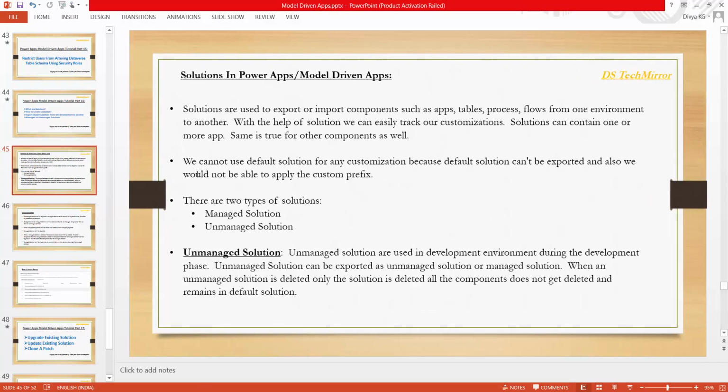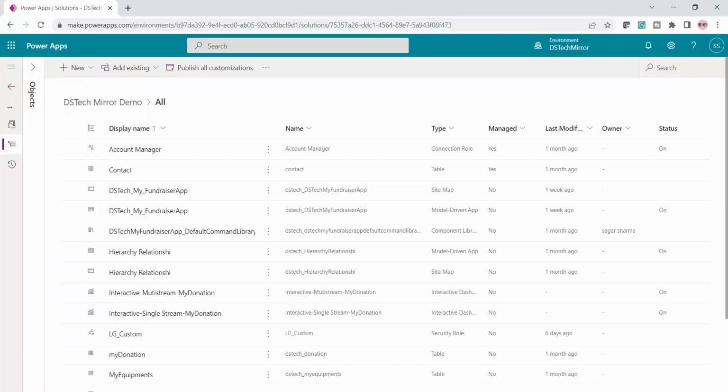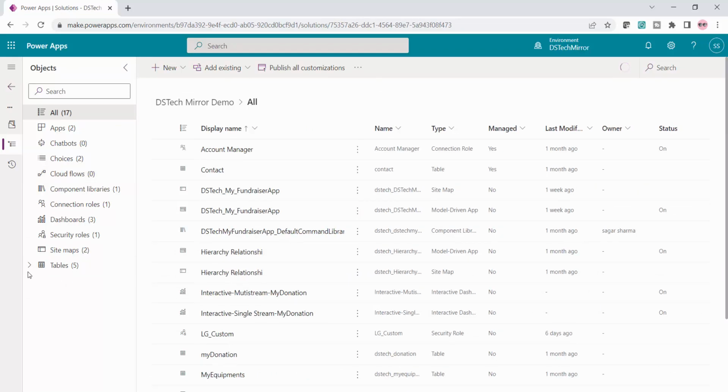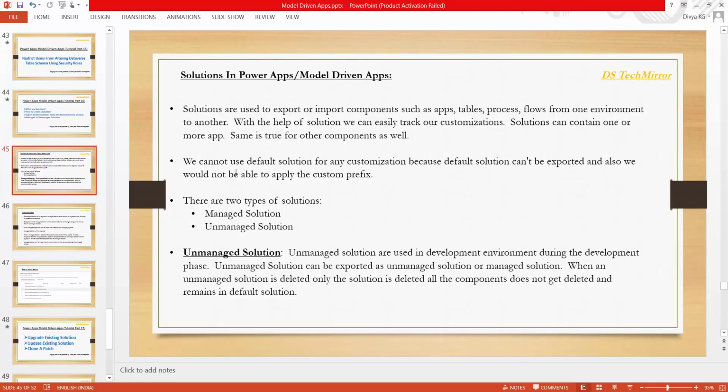So in the PPT, I have mentioned we cannot use the default solution for any customization because the default solution can't be exported, and also we would not be able to apply the custom prefix. Custom prefix means whenever we create this solution, you can see that this is the DS Tech Mirror solution. Now let me open it. And if I take any component over here, you can see this prefix DS Tech. So I cannot use my custom prefix. This is another reason, but according to me, the main reason is I cannot export the default solution.